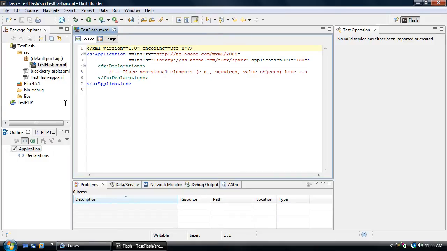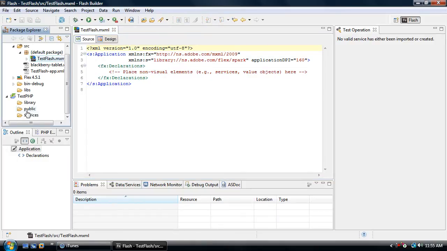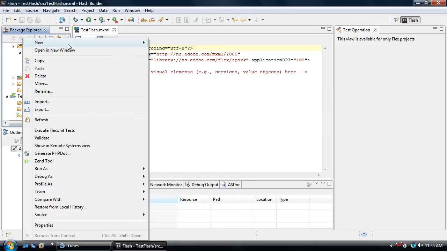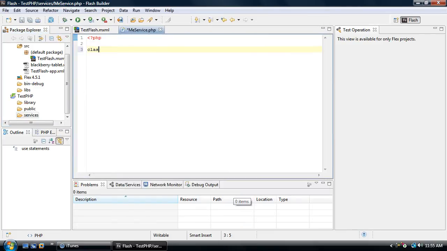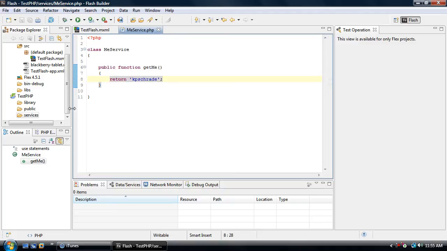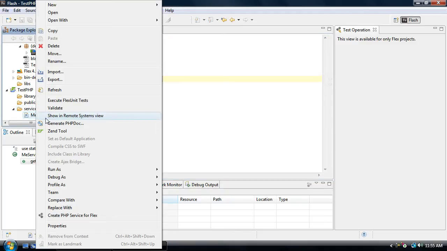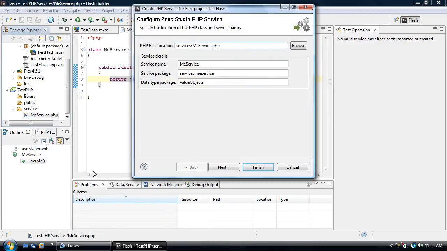The first thing I'm going to do is go to my Test PHP project, and I'm going to create a new service called the Me service. We're going to have one method in here, and it's going to return my Twitter handle. I'll save it and then right-click on that file and click on Create PHP Service for Flex. This will then initialize the service in the Flash-based application. So I'll click on Finish.